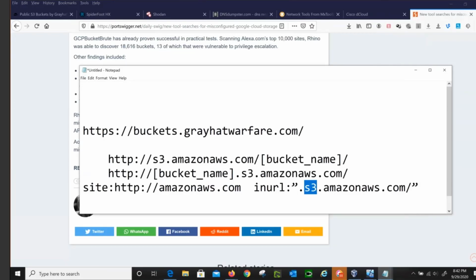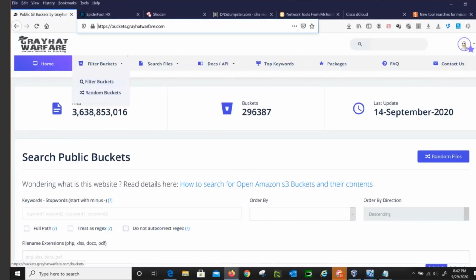You can even get to the point where you can find the regions if they're in regions, but it gets to the point where you're doing this search, you're trying to figure this stuff out, and it's very time consuming, right? So there's a site called Buckets Gray Hat Warfare, and it finds it for you.